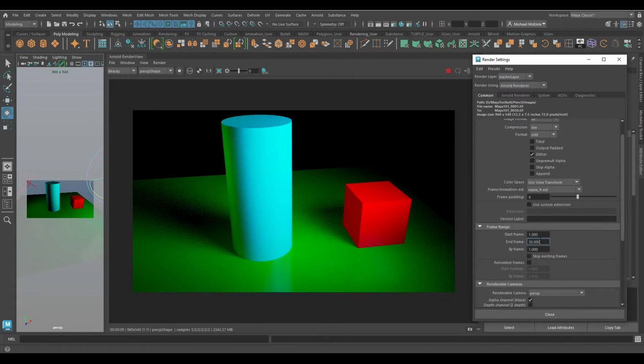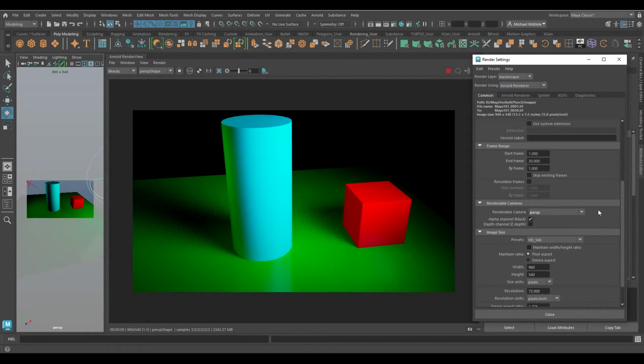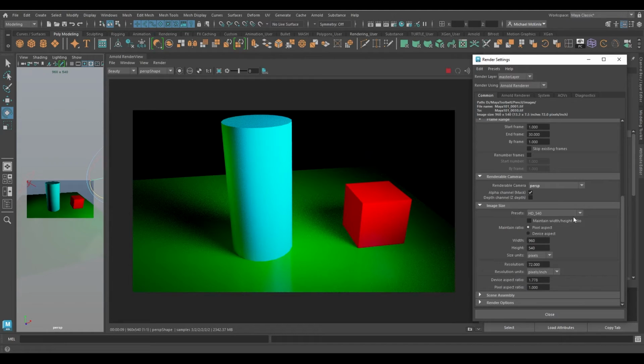So you tell it where to start, where to stop, which camera to use. If you have multiple cameras in your scene, you would choose the camera to use. We have just perspective right now, that's fine. Then we have image size, how big the actual image is. For standard televisions, for example, you might have HD 1080 or something, or even higher than that these days. Go to 4K or something like that, really large. There we go, 4K square, HD.